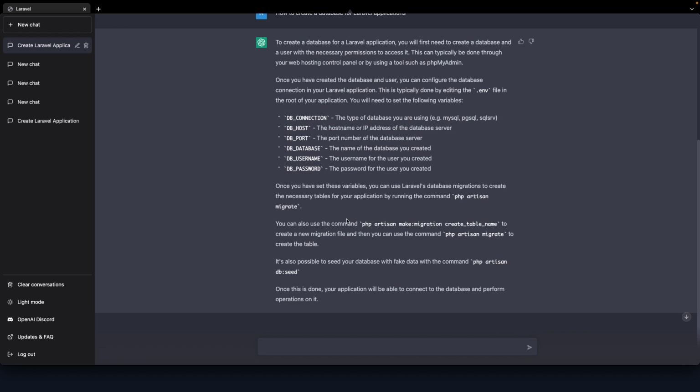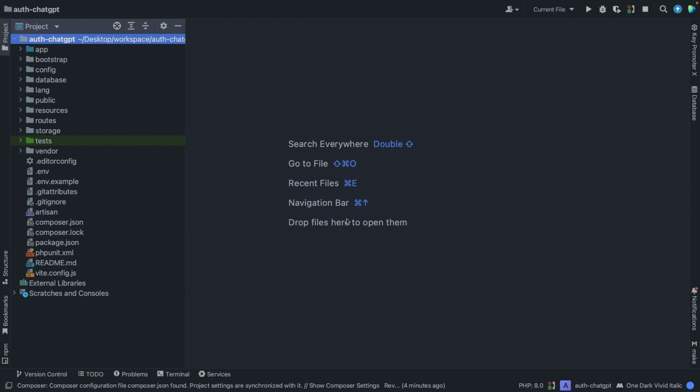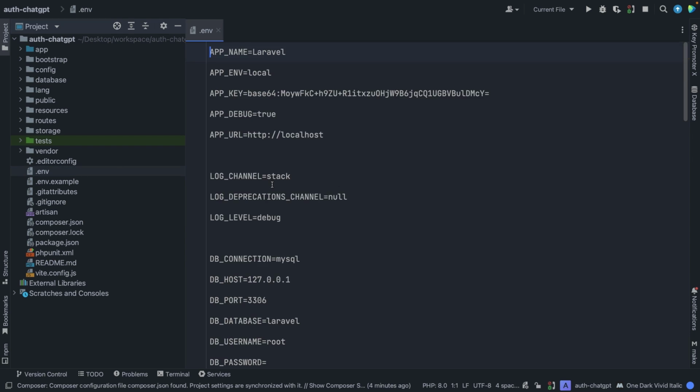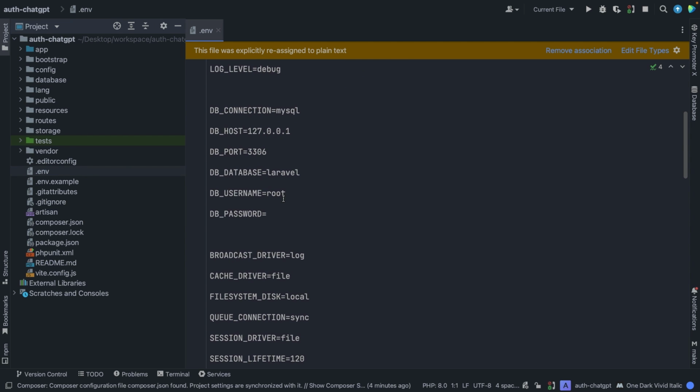So let's do that. I've already opened my project in PhpStorm. So let's open the .env file and let's change up our database credentials, where I only need to change my database name to auth_chatgpt, where the password is dari1234.